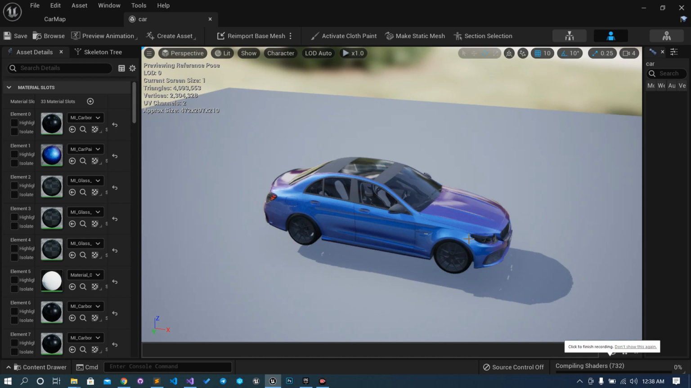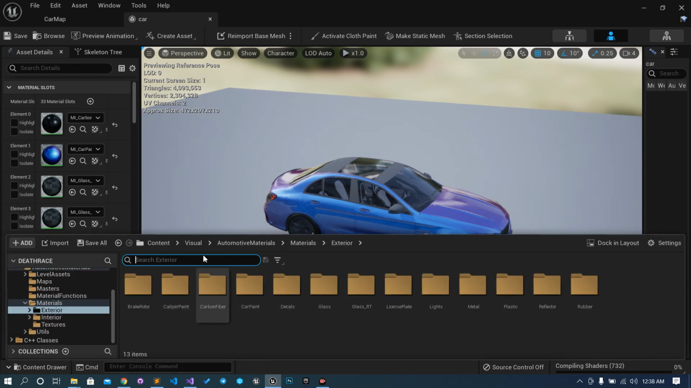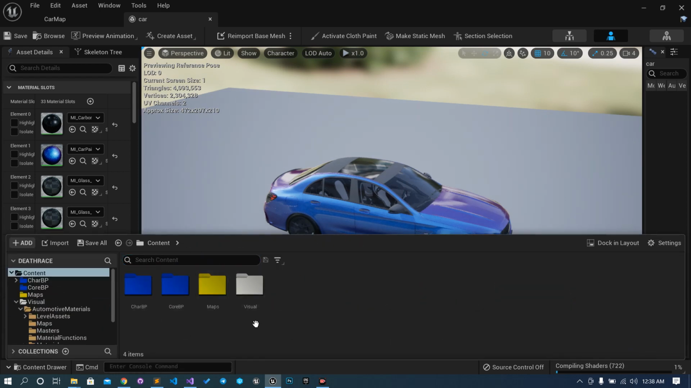Hi all, so welcome to the next tutorial. Previously we have imported this car and we have created the hierarchy of the folders like this. I have colored this visual as white because it just doesn't give me the interest.